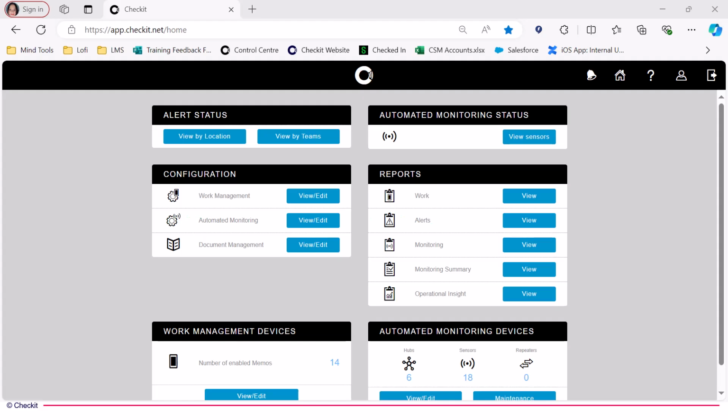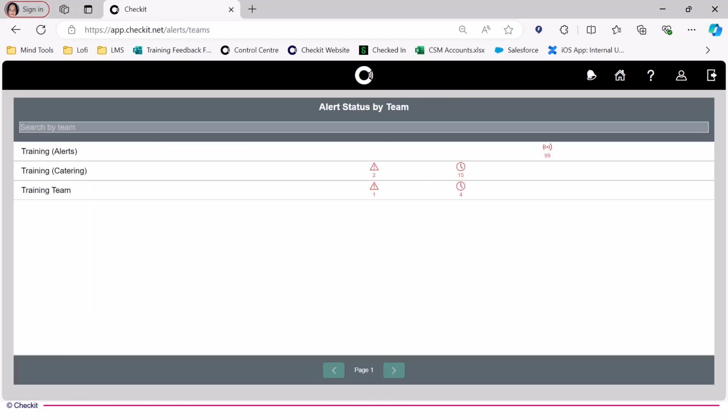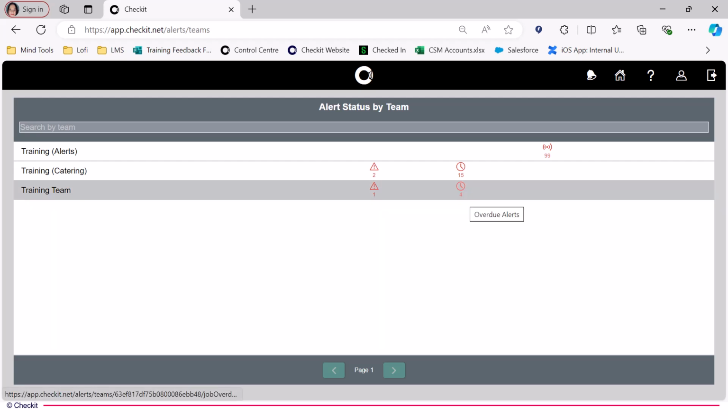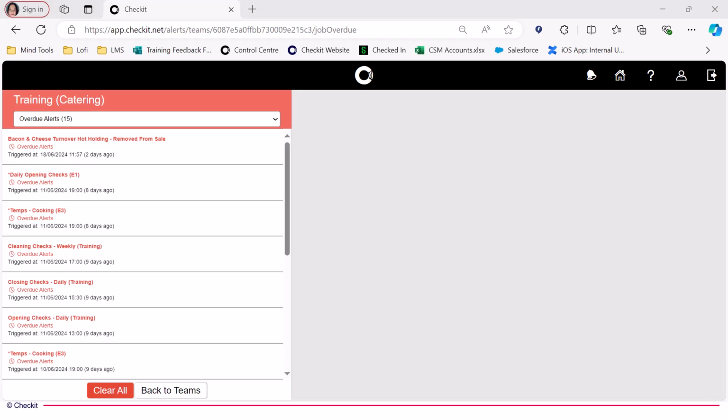If you have the Administrator and or Safety Manager role, you will see the View by Location button. If you also have the Supervisor role, you will additionally see the View by Teams button. I'm going to view by Teams. The process for clearing all check and overdue alerts is the same, so I'm going to choose Overdue Alerts. Before you proceed, it's worth reviewing the lists, particularly the check alerts, to make sure you haven't missed anything important.